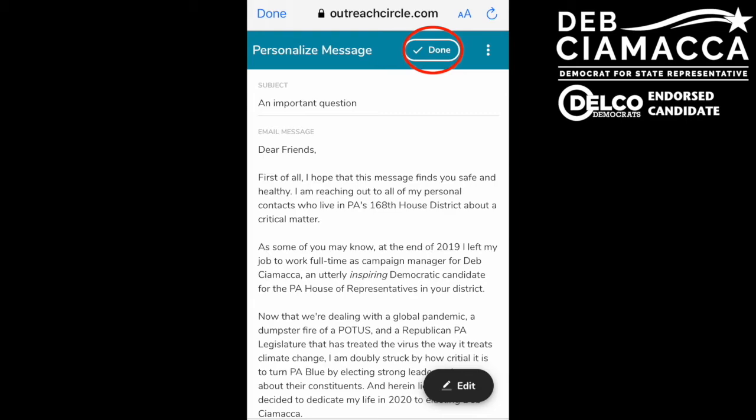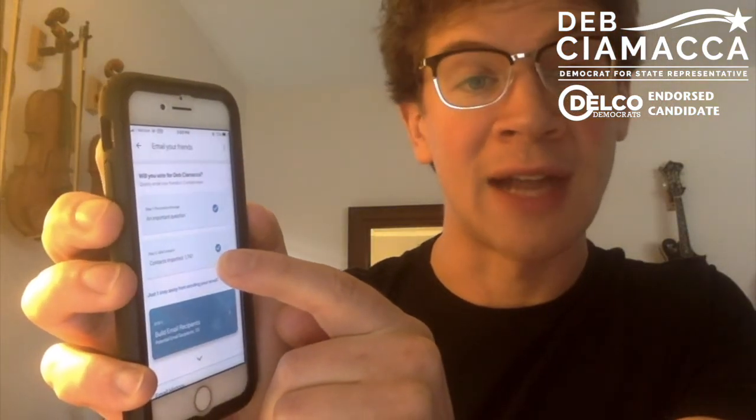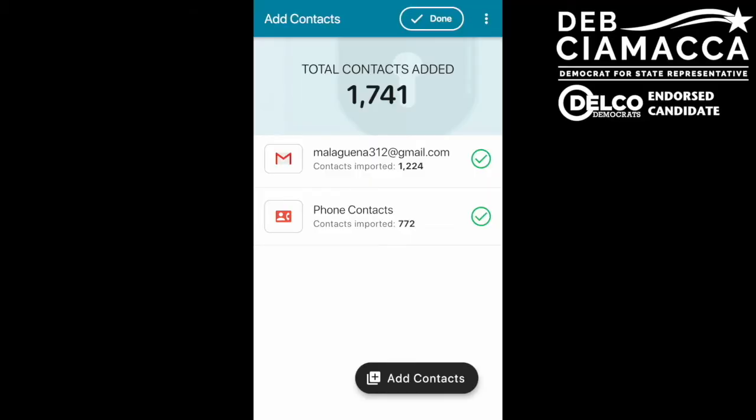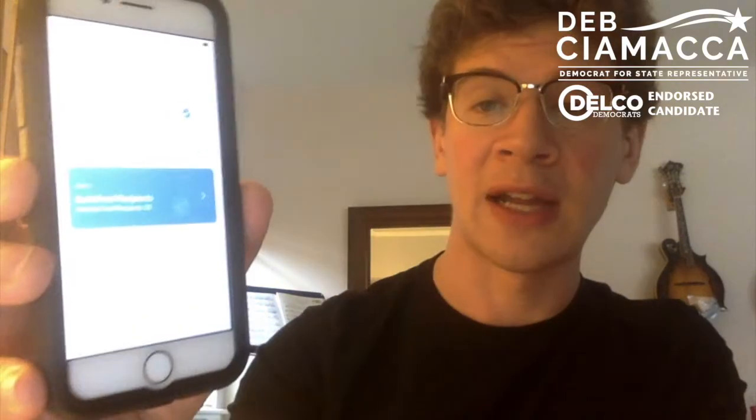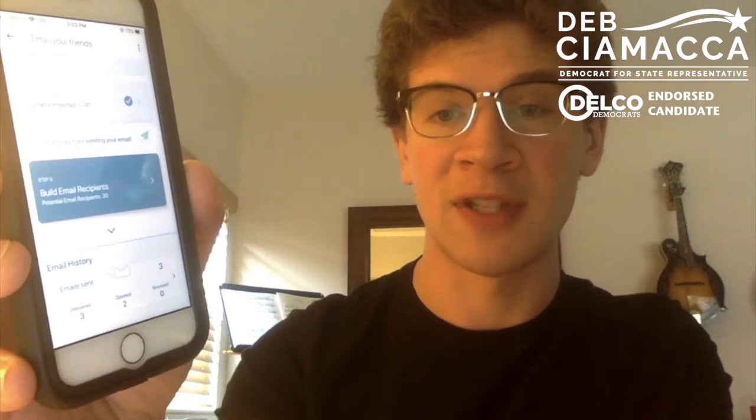And the next step is to reach out to your contacts. I've already done this. It'll show you that there were 1,741 contacts of mine that were imported from my Gmail account. So it'll give you the option to sync to your personal email account or your phone contact list. Once you've done this, at the bottom you'll press the big blue button that says Build Email Recipients. You can actually specify who it's going out to. For instance, the first people that come up on my list are people who are on our committee. I know they're voting for Deb. They've taken the survey question. I don't need to email them. So you can select those people as well.